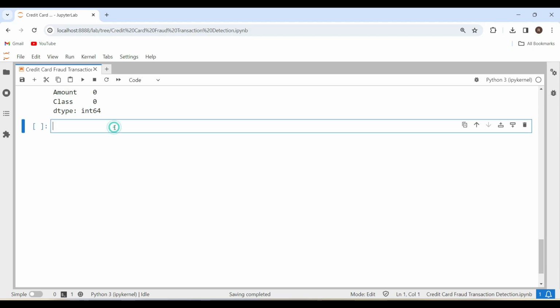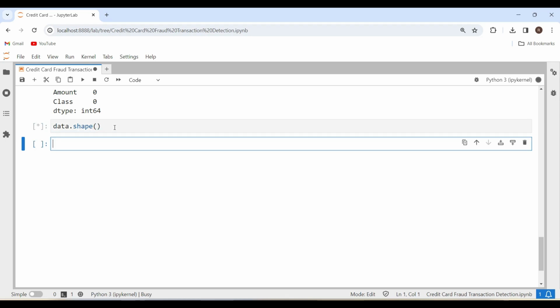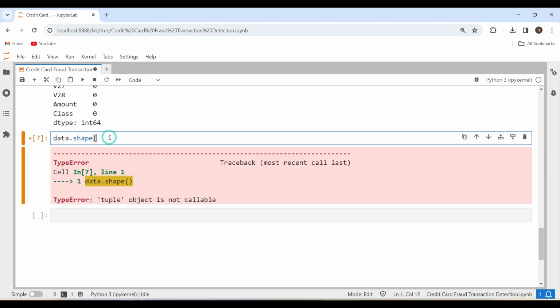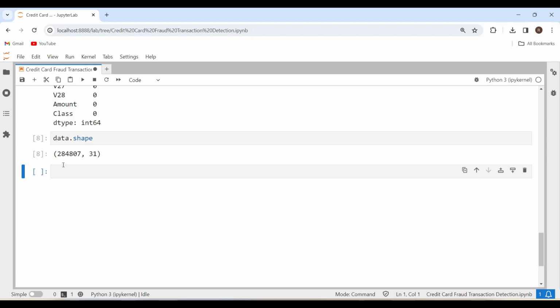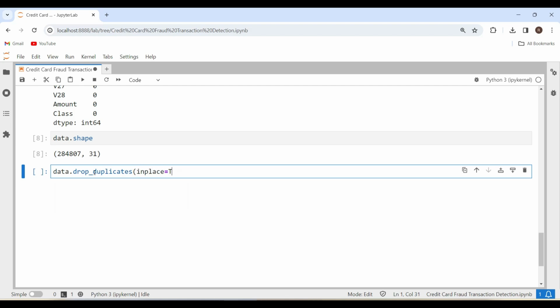The next check is the duplicate check. Before that, we print the shape of the data set, data.shape. We have 284807 rows with 31 columns, without having removed duplicate records. If there are any duplicate records, we have to delete them. There is an inbuilt functionality in pandas to remove duplicate records: data.drop_duplicates, with inplace equals True.